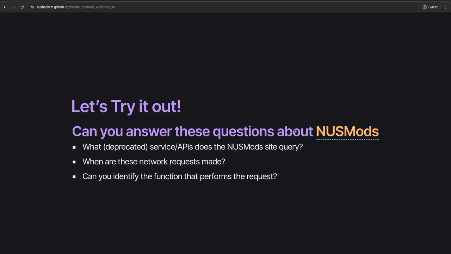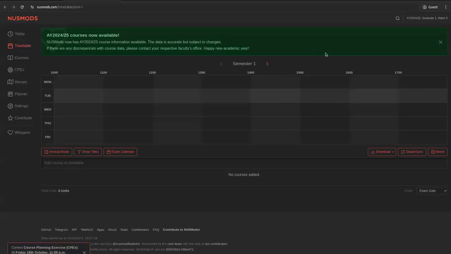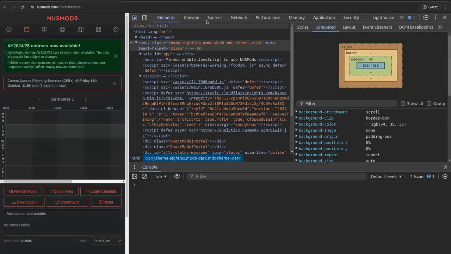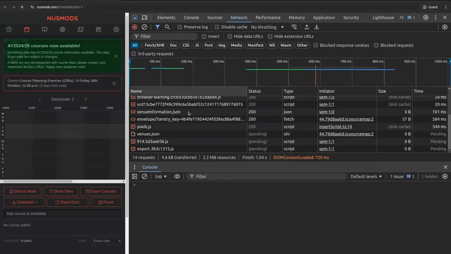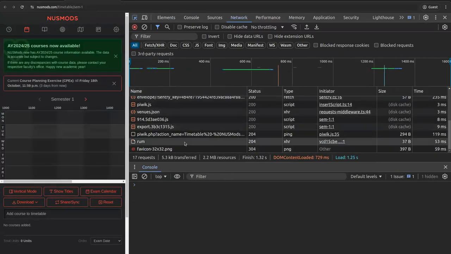So actually, I'm just going to demo it in front. If you visit NUS Mods, once again you open up your DevTools and go to the network tab. You notice there's this recording network activity, and you have to reload first. When you first open your network tab, it won't show anything. That doesn't mean there's nothing there, it just hasn't started recording. It only starts recording when you first click on it. So if you reload the page, you'll notice all these files that are being pulled.